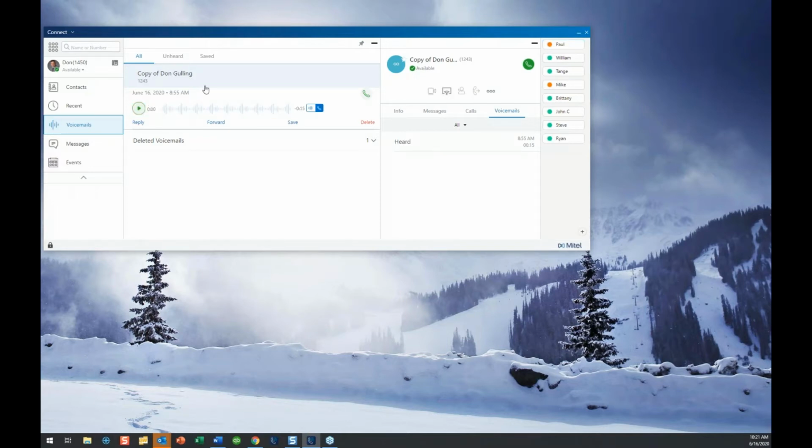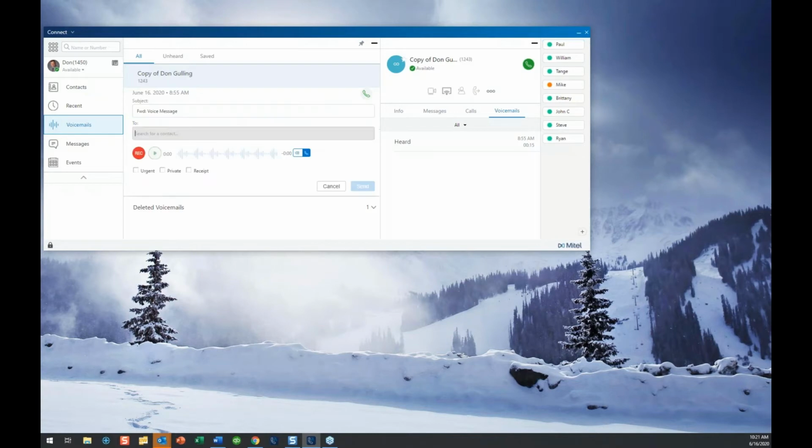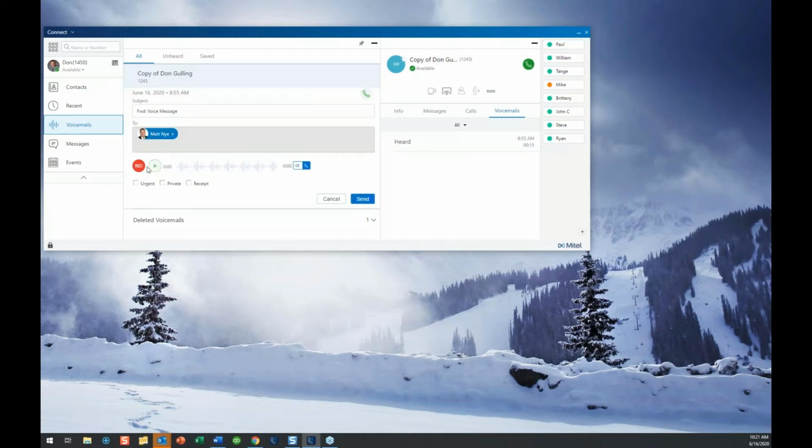So that's the voicemail I left. Now you can see it's marked played. Since it's an internal caller, I've got a lot of options. I can forward this to somebody else inside the organization. Let me send it to Matt. I can record a buffer message, and then Matt will get that buffer message. Let's do that.